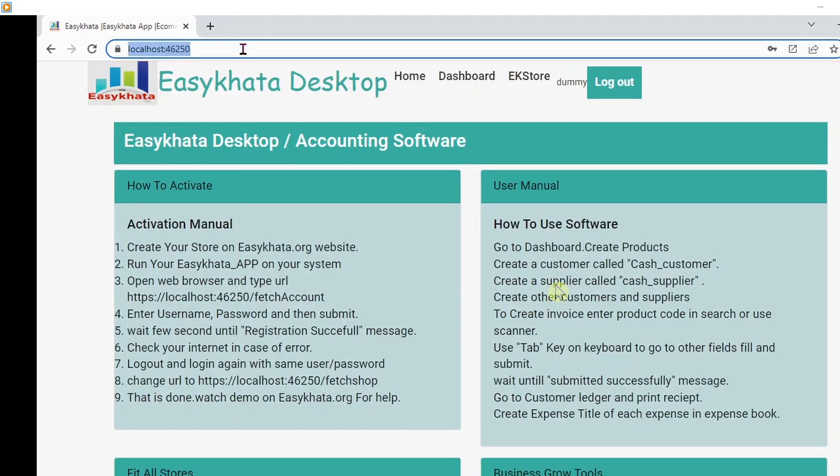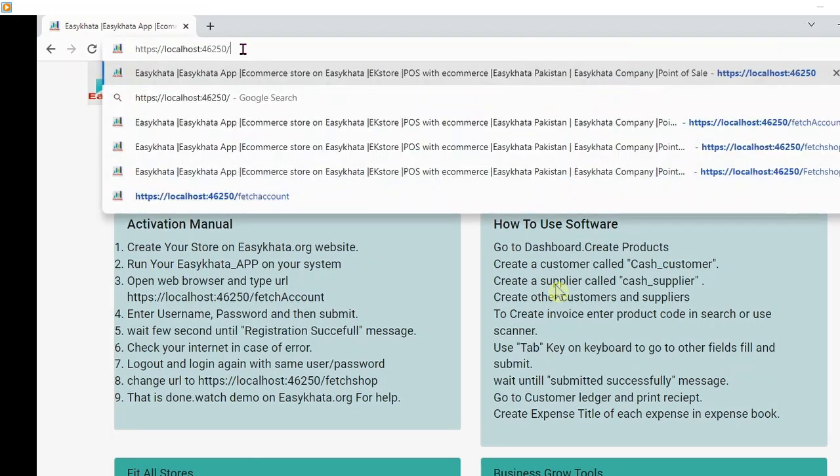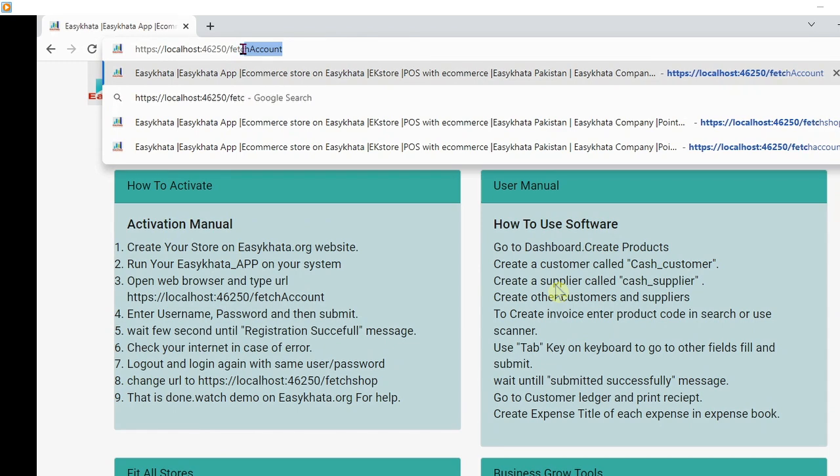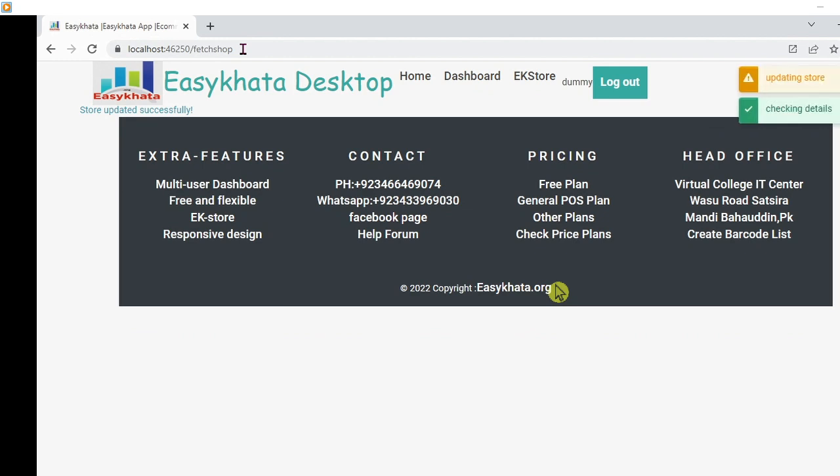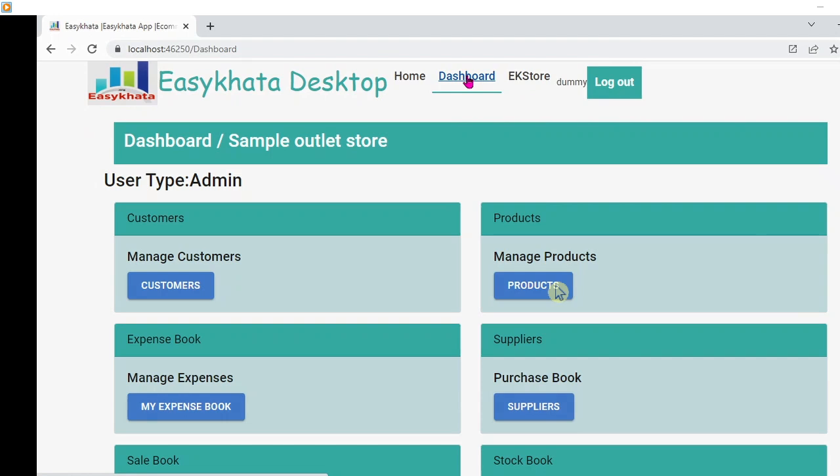Now you need to fetch your store or business information from our website to your PC. Type fetch shop, as you see here. You see that the store is updated successfully. Your store information has been fetched from our website to your PC. Now you can go to your dashboard and see that your store information has been fetched. Now that is done.